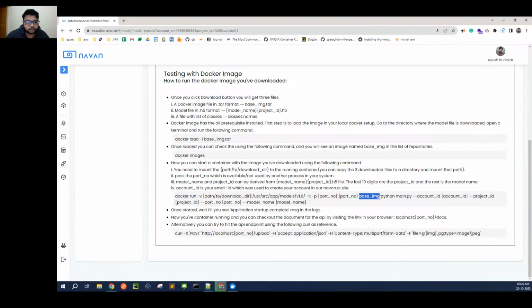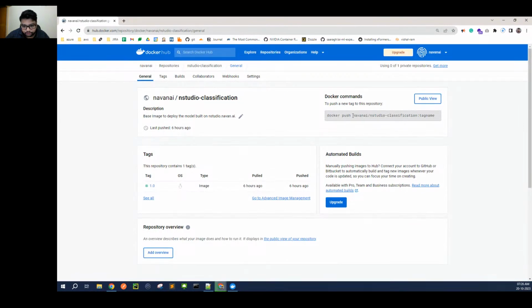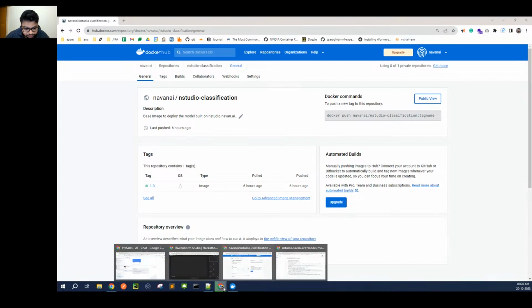So if you download it from Navan.ai platform, then your base image will be base underscore image. But if you are going to fetch it from Docker Hub, then this is going to be your base image name, which is nothing but Navan.ai slash NStudio hyphen classification, and the tag name. This is the one image you can use, which is stable most 1.0.